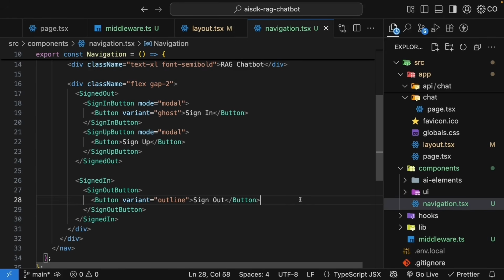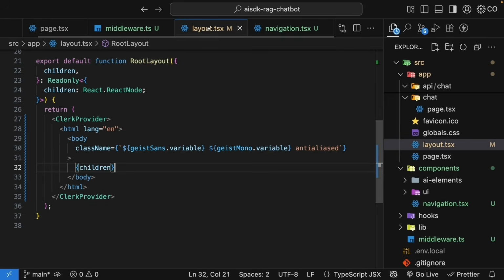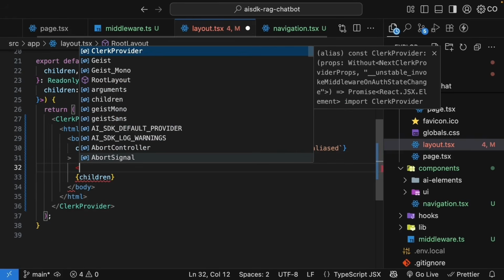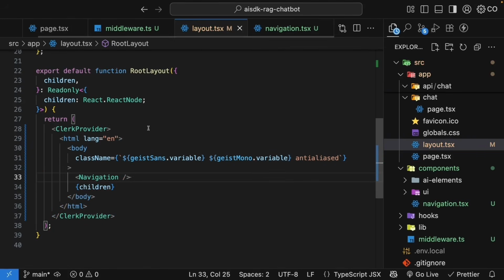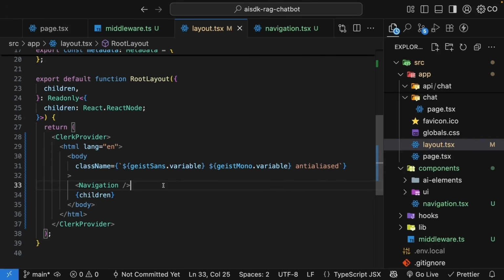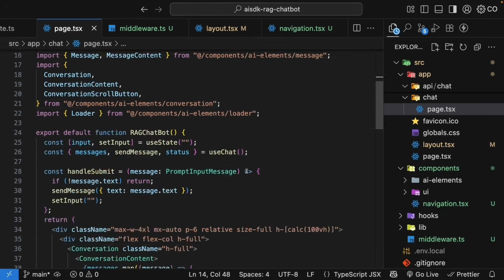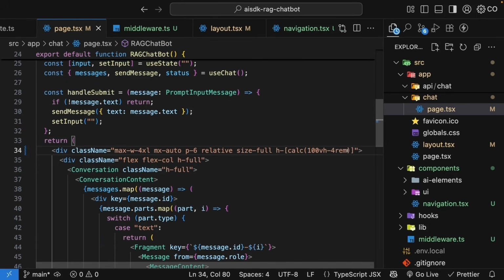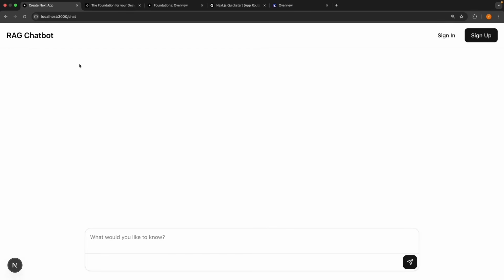Our navigation is ready. Include this in your layout.tsx file. Within the body tag, import and invoke the Navigation component. Import it at the top from components/navigation. To accommodate for the navigation, in page.tsx, we're going to remove some height from the page. Check the browser, and we see the navbar with the logo top left and the sign in and sign up buttons top right. Let's test if the auth flow works as expected.